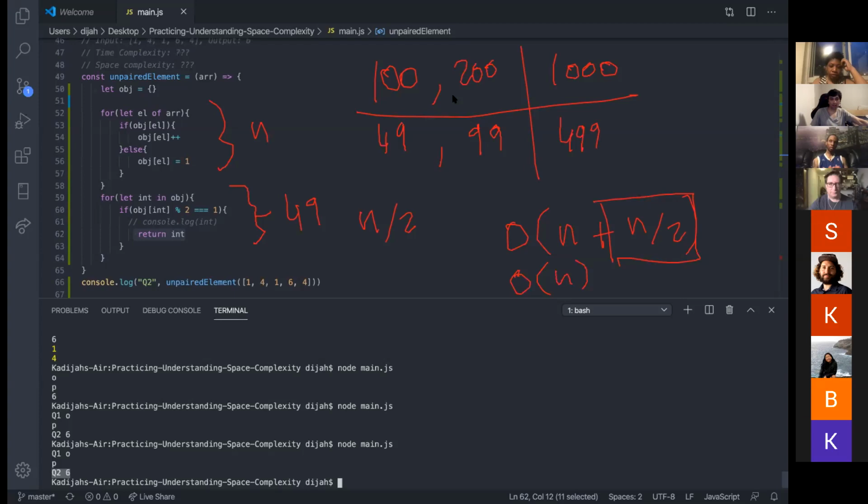So the space complexity for this will be O of n. We talked about this being O of n in time complexity, and the space complexity is also O of n. It just happens that in this algorithm the time and space complexity are the same: the number of operations and the number of keys that we end up with. You could say this object will end up with half n keys, where n is the length of the array.